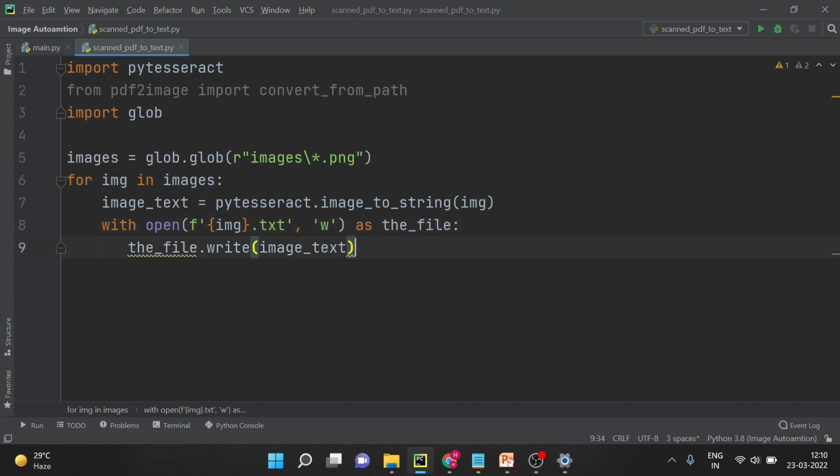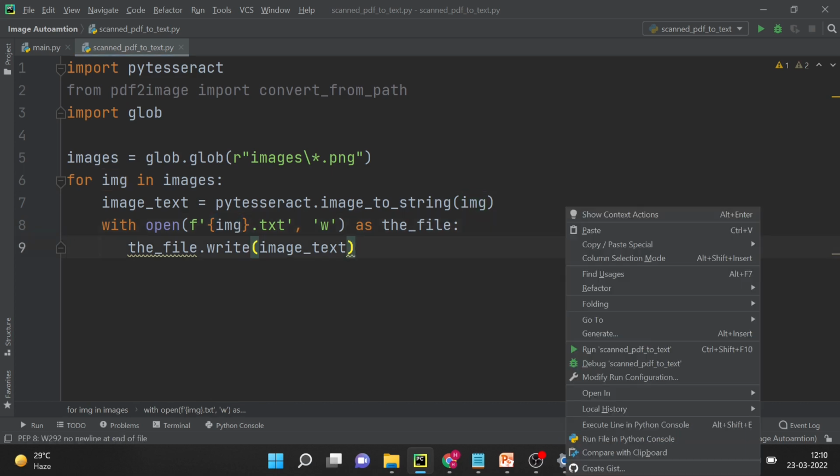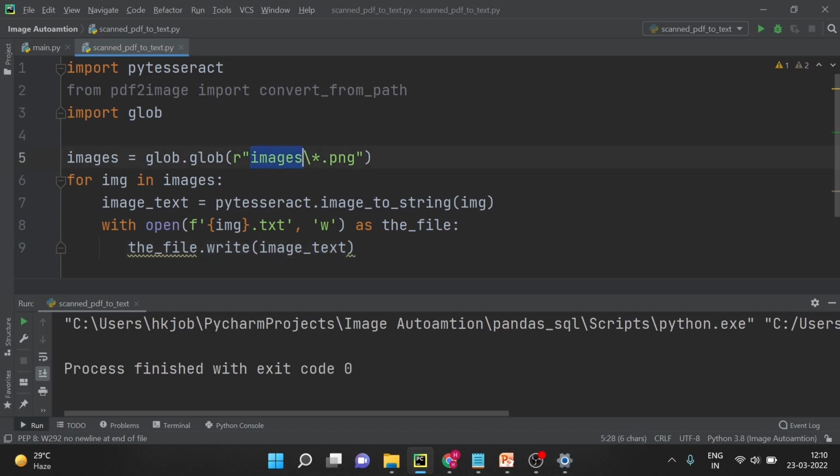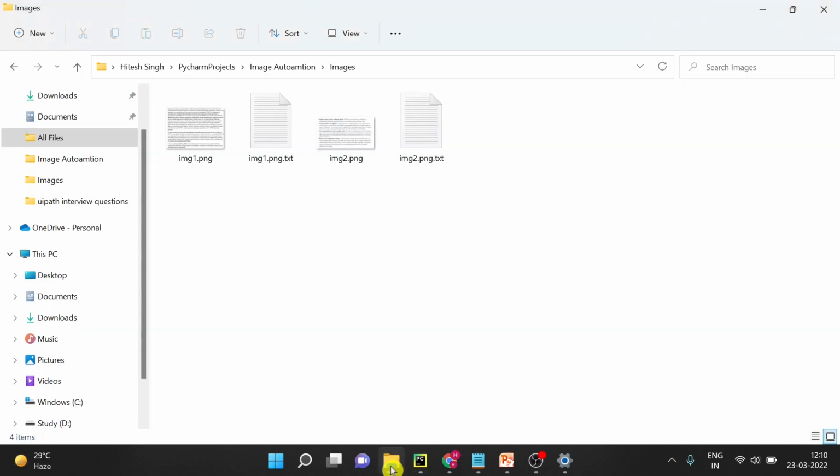All right, now let's run and see this. Tesseract OCR takes a little time. Now the process is completed. Let's go to the images folder and see the result. You can see these two files are generated right now, and you can check the text here for a sample.